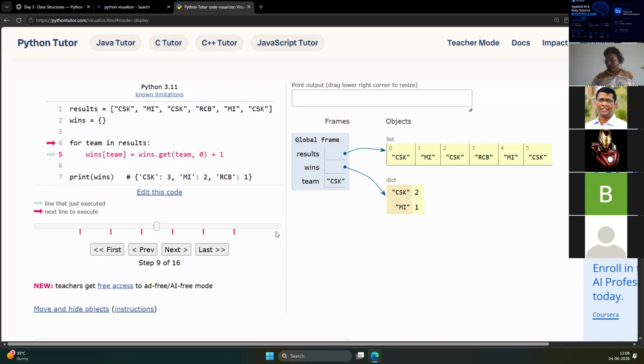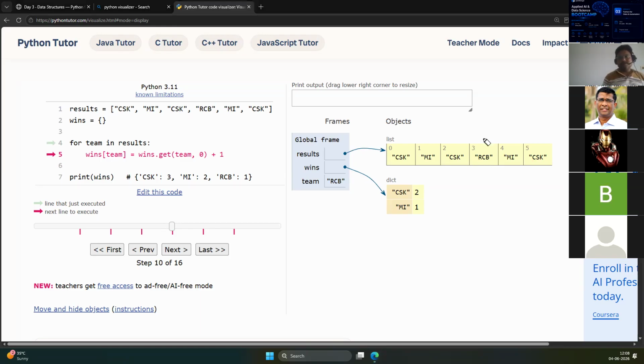Now, what will be the next point? If you click next, you will be accessing RCB. Is RCB present in the wins dictionary? Yeah, thank you, Jyoti. So is the wins dictionary containing RCB? No. Then wins.get of team comma 0, where team value is RCB, comma 0 plus 1.